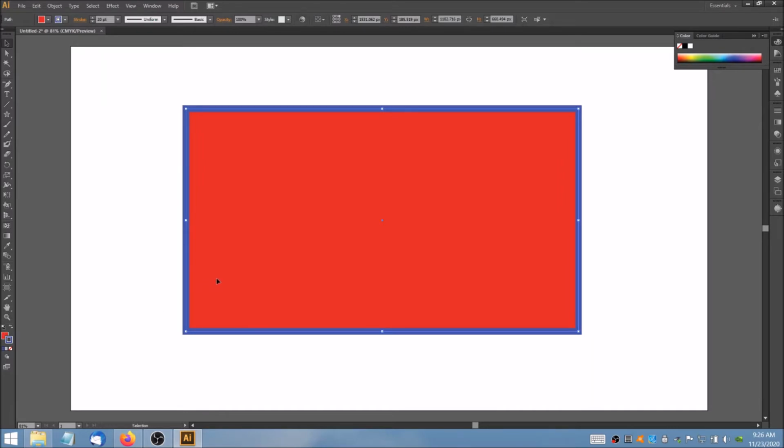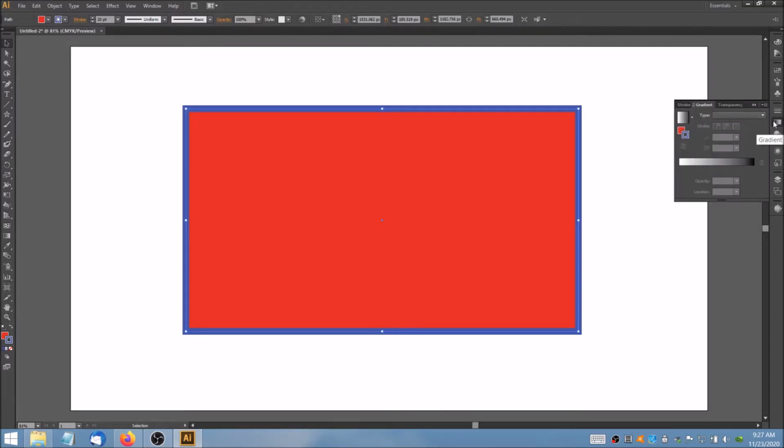Now, what if I want to apply a gradient? Yes, we can do that too, just like in Publisher. I'm going to go over here to what's called the gradient panel. It's right in the center. If you look at the button here, it's a rectangle that fades from black to white. So it's a fading color. It is a pretty suitable icon for a gradient.